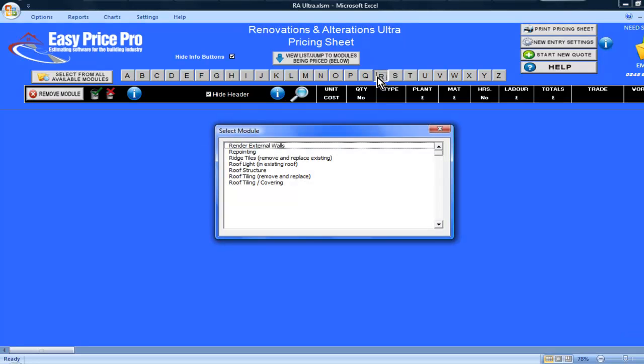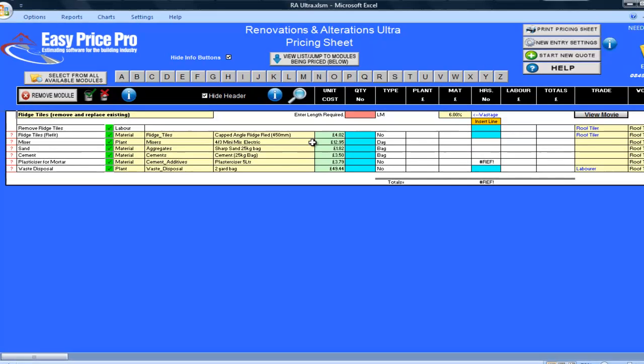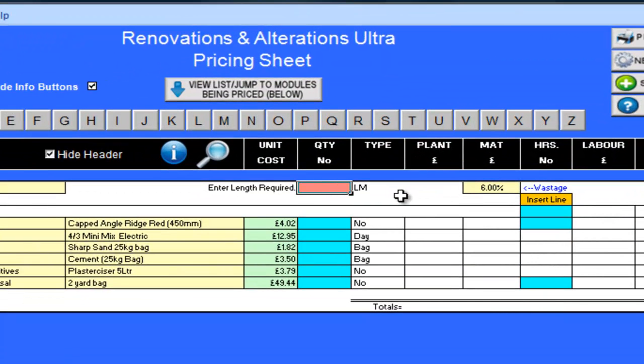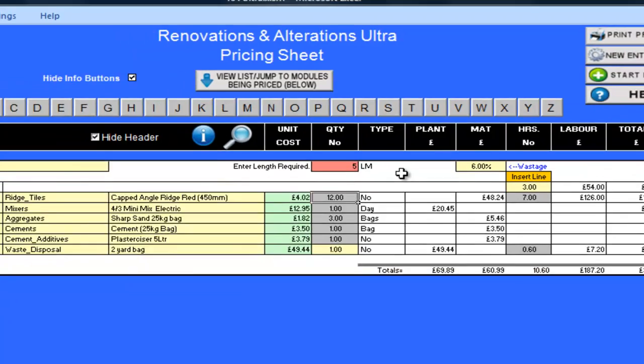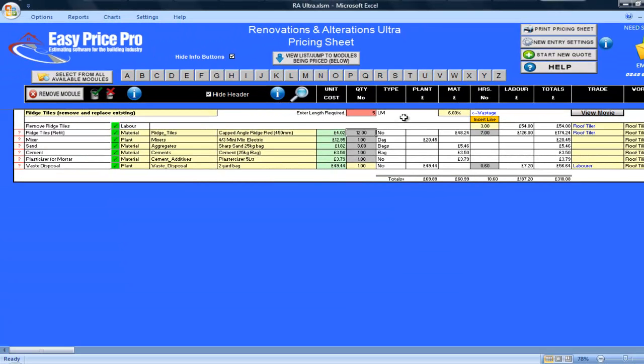Pricing up the removal and replacement of existing ridge tiles couldn't be simpler when you're using this module. I will enter the length of ridge tiles that I will remove, then replace, here in the red cell. This is 5 linear metres. Immediately my costs are worked out, but let's look at what's been calculated.